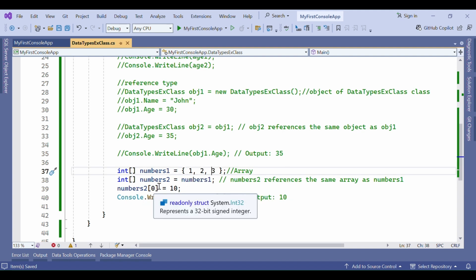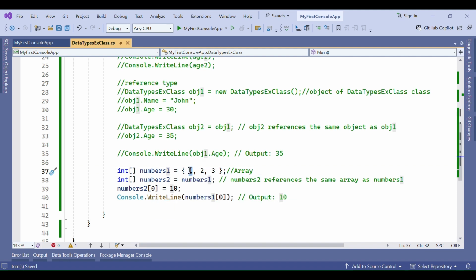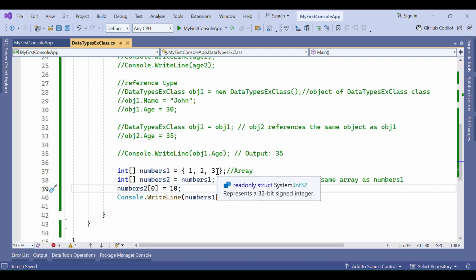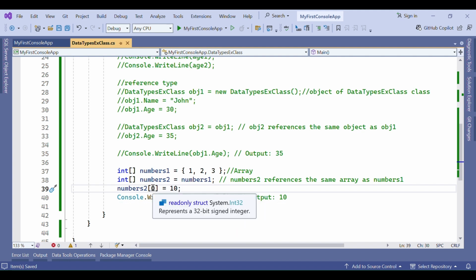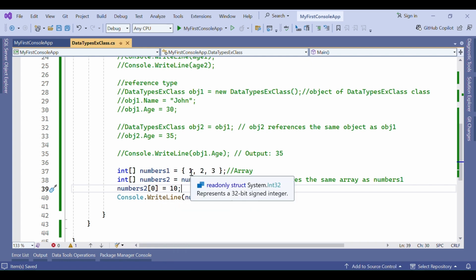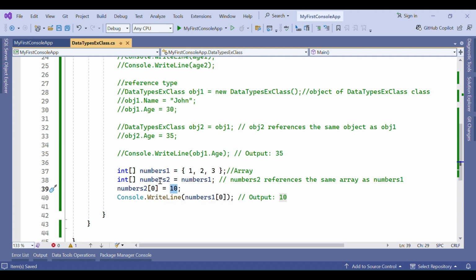So numbers2 index number 0 means the first element, that is 1. As numbers1 and numbers2 contain the same reference, 1, 2, 3, this is 0, this is 1, this is 2. And here I am trying to change the 0 index value of the numbers2 array. I mean I am trying to change this 1 to 10 in the numbers2 array, not the numbers1 array. And here I am printing the numbers1 index 0.